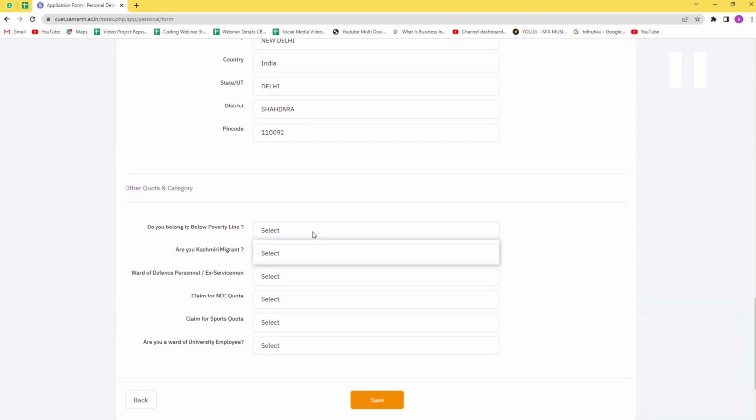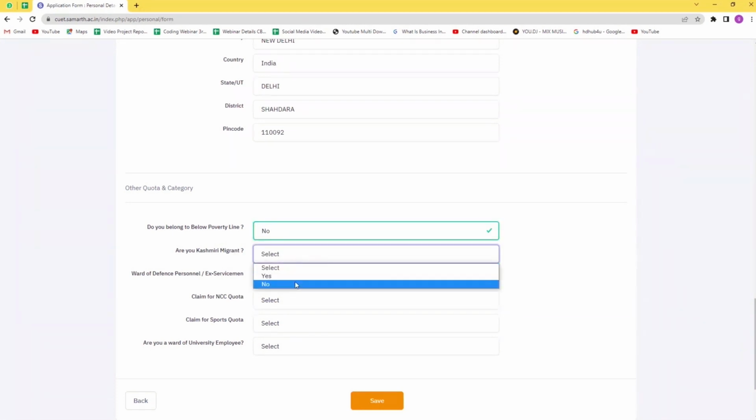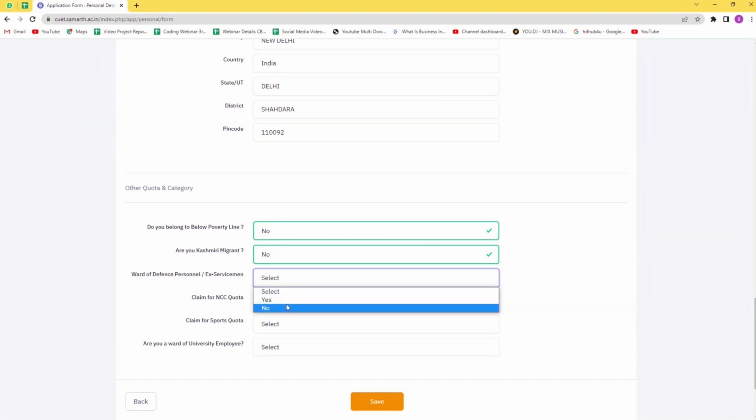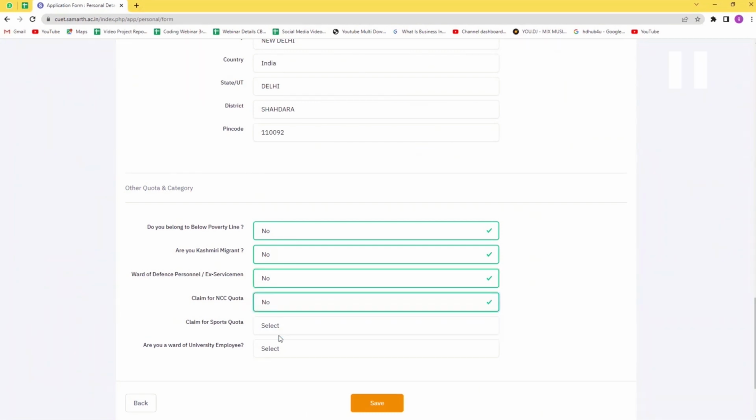Now select the quota or the category. First one is, do you belong to below poverty line? Select yes or no. Are you a Kashmiri migrant? No or yes. Ward of defense personnel or ex-servicemen? Yes or no. Claim for NCC quota? Yes or no.